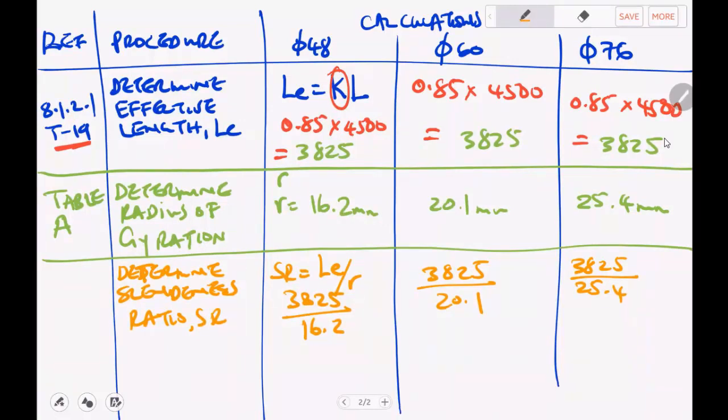Right, so what are you getting for diameter 48, the slenderness ratio? 236.111. So you make it 237. Yeah, 0.111, 237. You want to round it up? Okay, it's fine. Approximately 237. And for this one, what do you get?